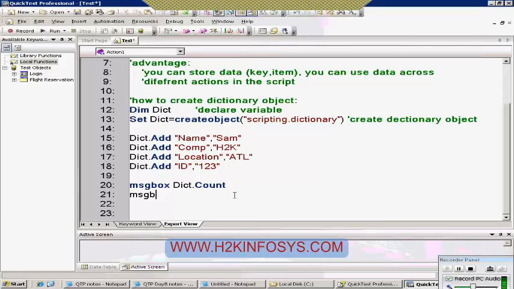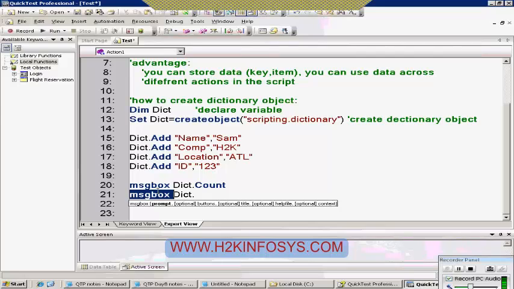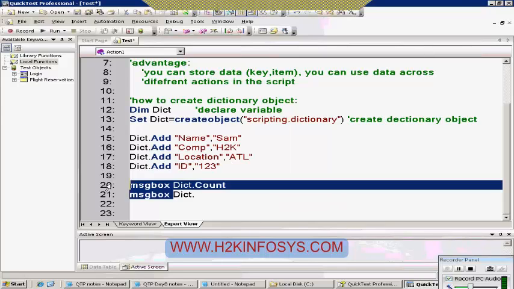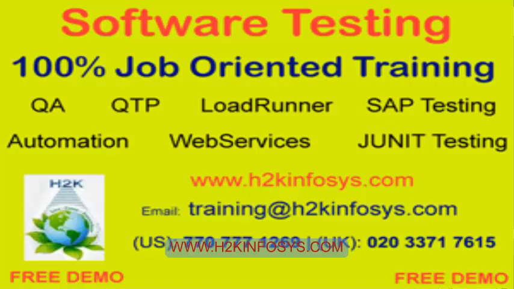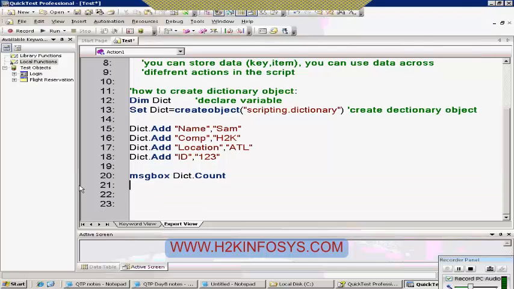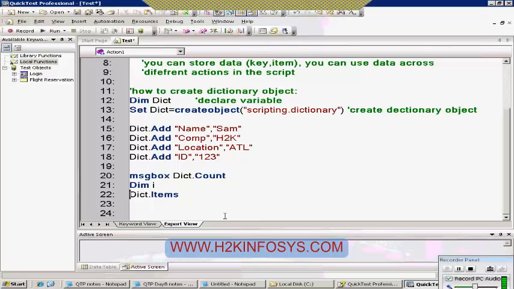And then there are also other methods, right? Say message box. Then you have items, right? Okay, so what we do is first you need to get the items. So I declare a variable here, just I say one variable like i, and then I'm going to say dictionary, that is the object, and then I'm going to say items, and then I'm going to assign these items to this variable.